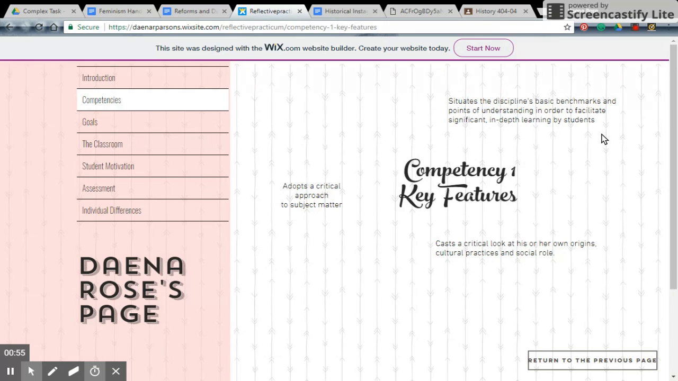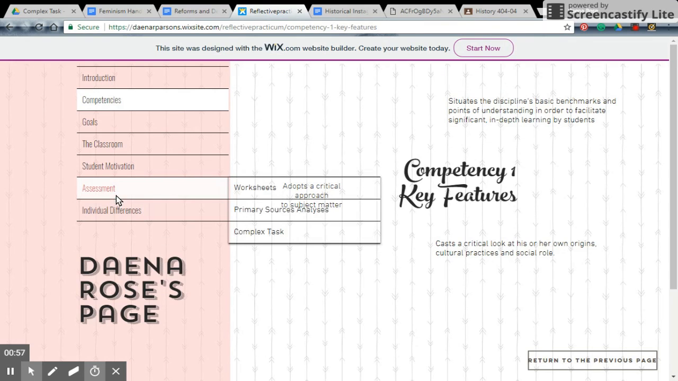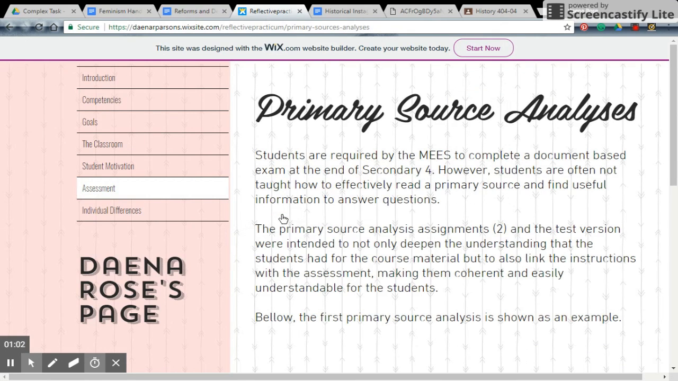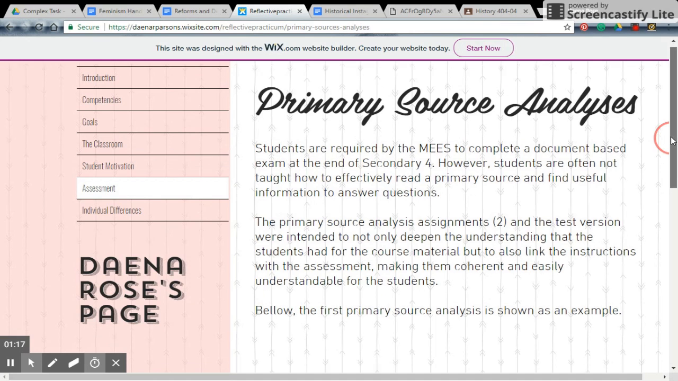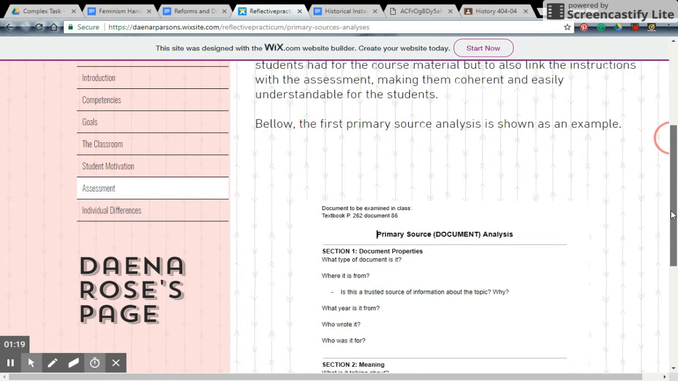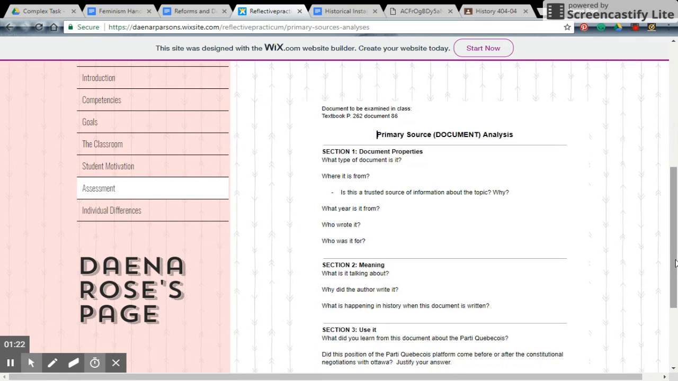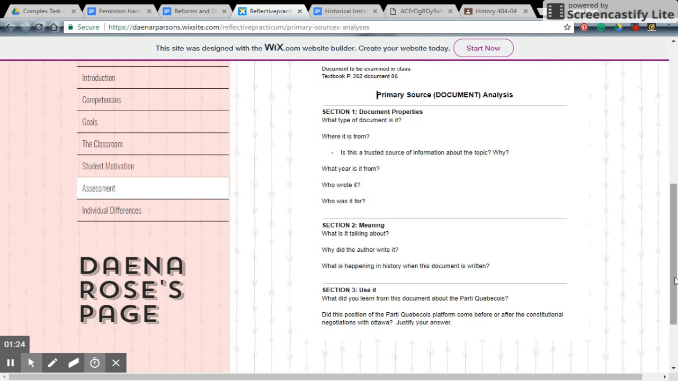discipline's basic benchmarks. And so for this part, I'd like to talk about my primary source analyses that I did with the students. The MES exam that students do at the end of secondary 4 is document-based. And so students need to understand how to look at a document and understand its main key features and how to interpret it. And so what I did is I used the National Archives in the United States' version of a document analysis, and I adapted it for a secondary 4 classroom and adapted it to our content and context.